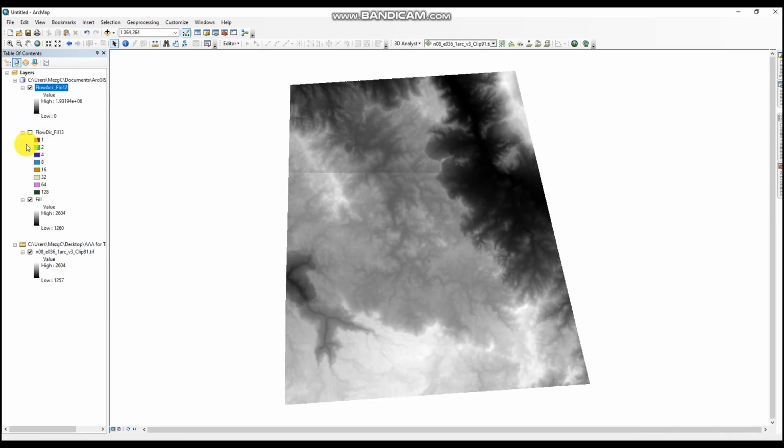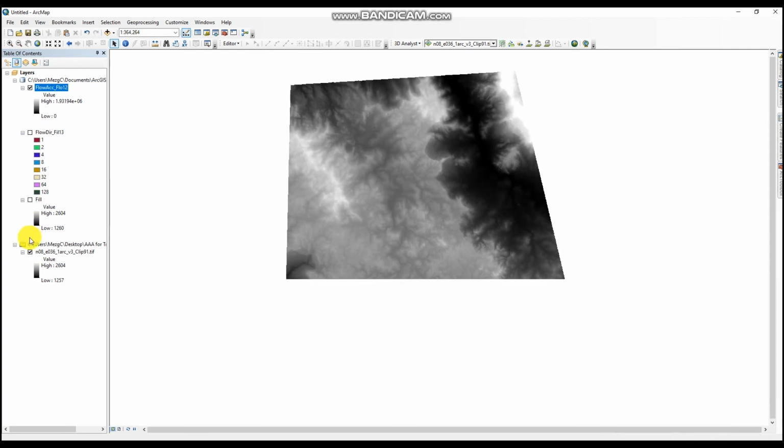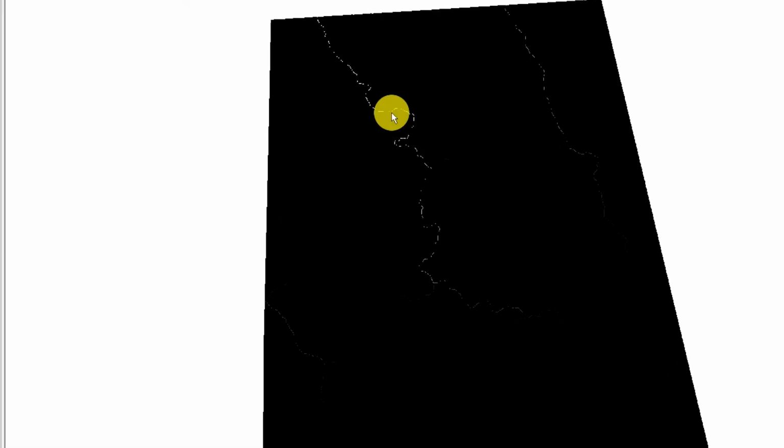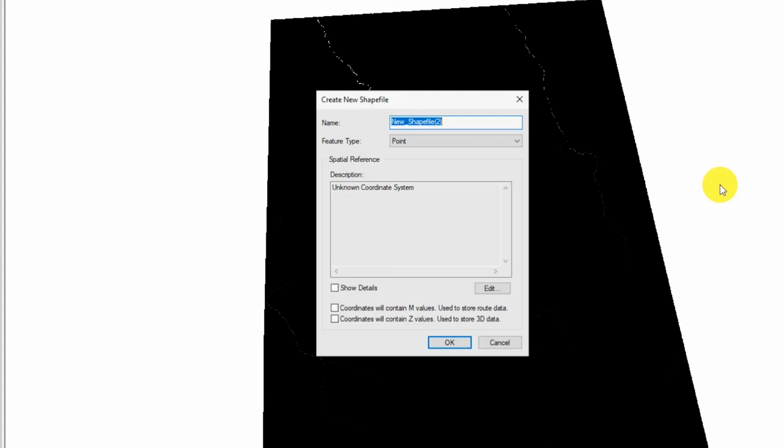Now I have to generate the watershed. Okay, this is my watershed. So I have to give a pour point for it. I have to create a shapefile by point. Let me open Arc Catalog, on desktop, right click, new shapefile.